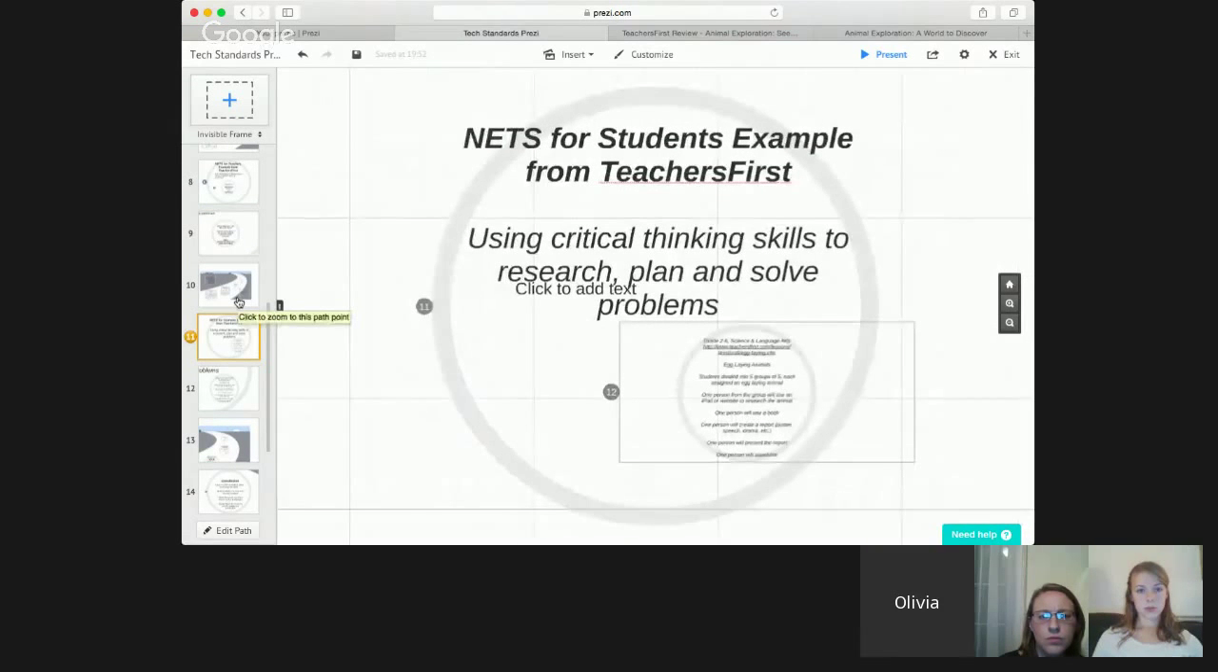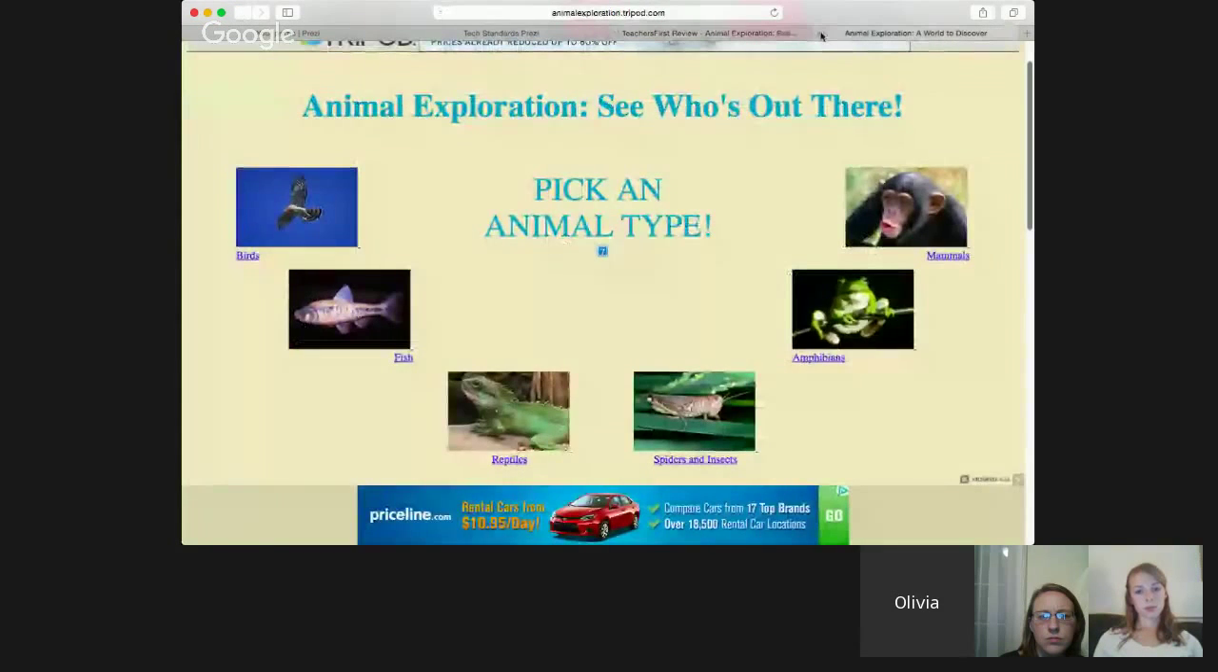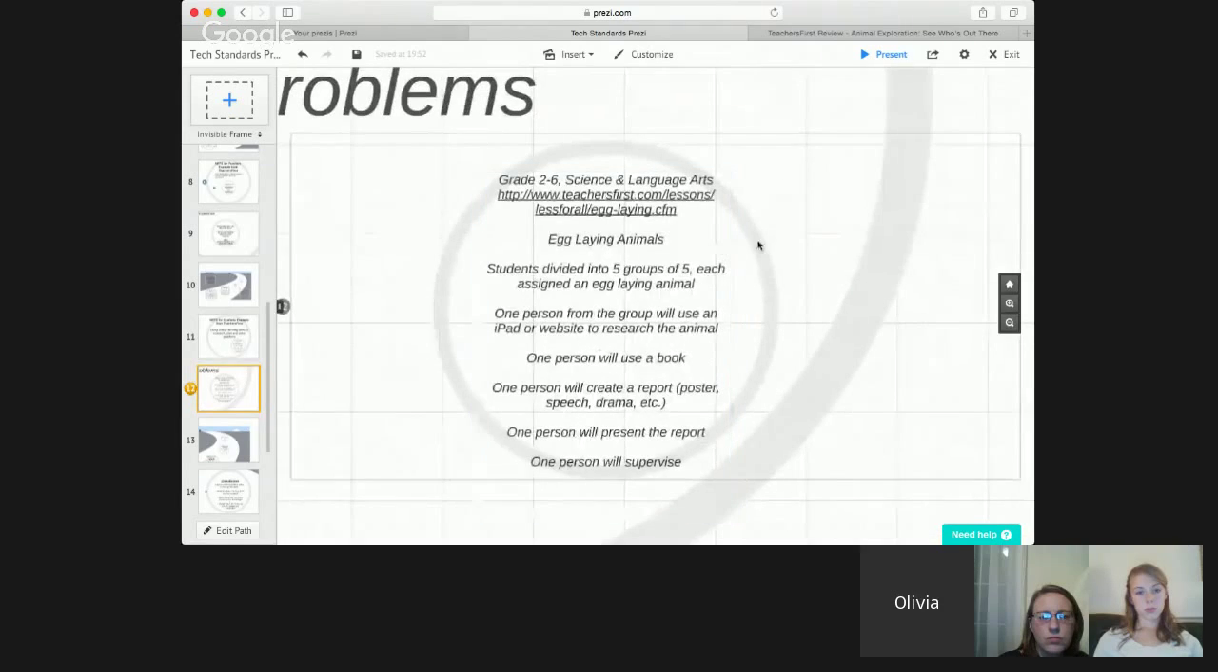So then my student example. The standard was to use critical thinking skills to research, plan, and solve problems. And I found a lesson on teachersfirst.com that was for grades 2 through 6, and it addressed science and language arts. And it was a lesson about egg-laying animals.